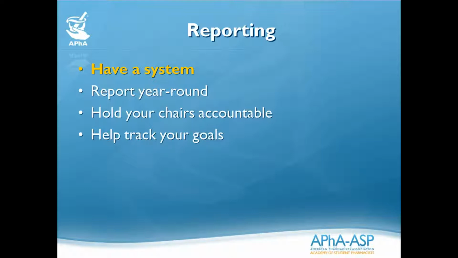Some people use Google Drive. Some people use paper slips that they have to turn into certain people. Whatever it may be, find what works for you and hold your chairs accountable for doing their reporting. This will also help you track your goals throughout the year. If you set goals to hold a certain number of events or reach out to new community partners, this will really help you keep track of things throughout the year. And again, I promise you it will make your life easier at the end of the year when it comes to reporting for awards.